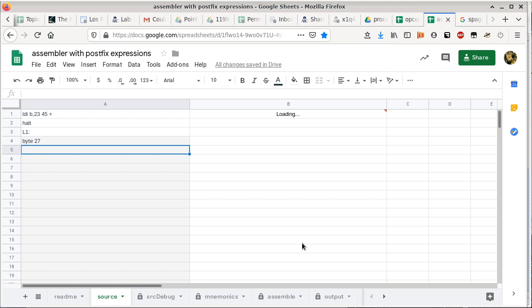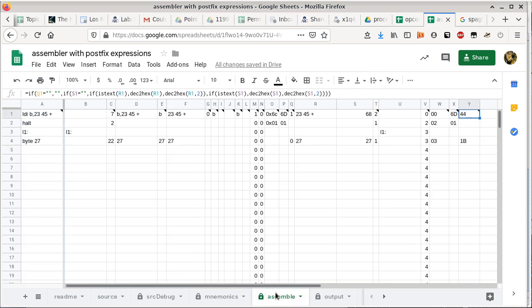Now, why is that important? Because we're going to switch to the assembler view so that we can see what is being generated by this code. So we switch to the assembler view, and we can see at location 0, 0, we have the 6044. I think we got that explained. Yes? Okay. And at location 2, we have the 0, 1, which is the halt instruction. I think we got that too.